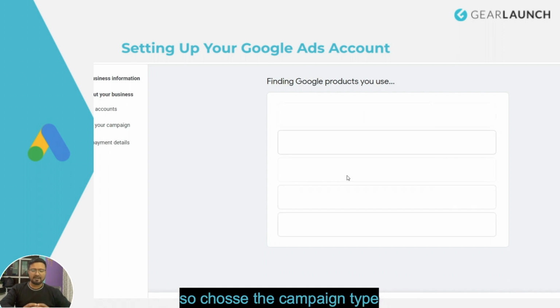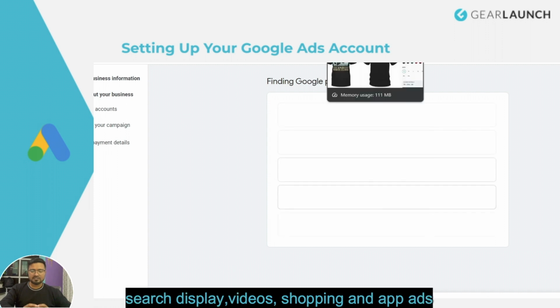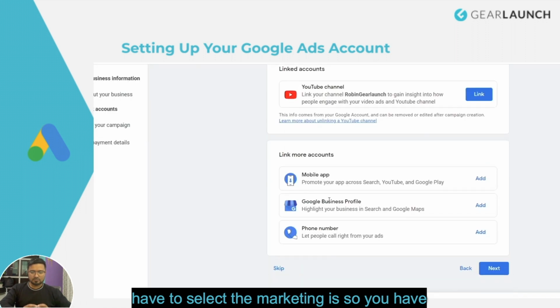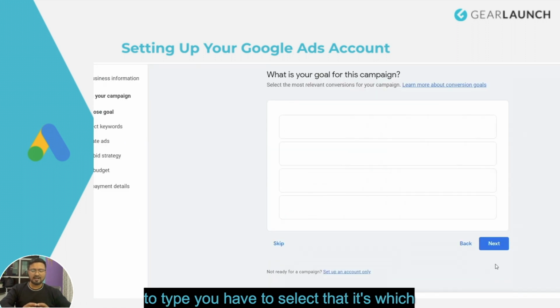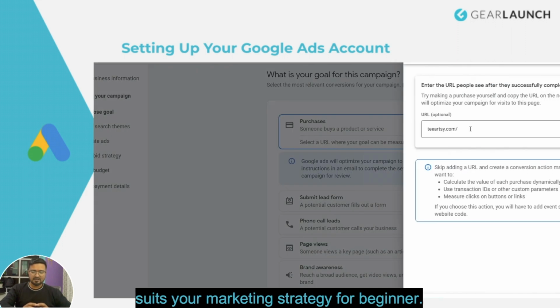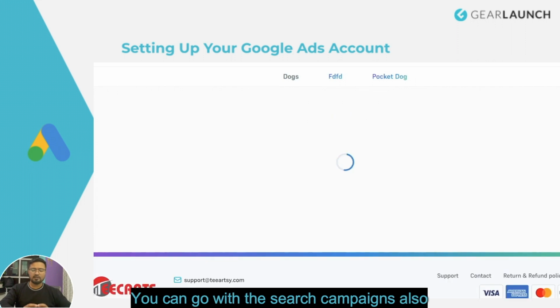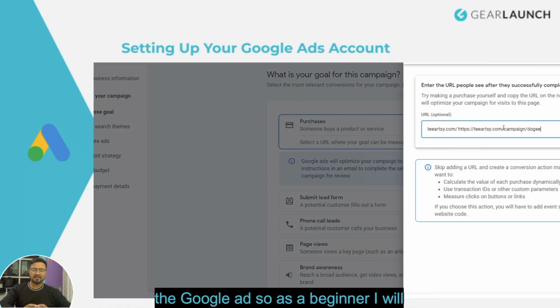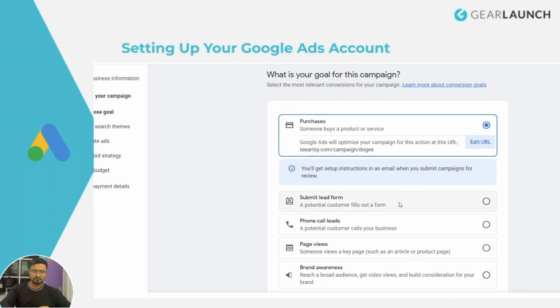Then choose the campaign type. Google Ads provides several campaign types including search, display, video, shopping and app. You have to select the one that suits your marketing strategy. For a beginner, you can go with search campaigns so that you can learn the basic things about Google Ads. As a beginner, I will always suggest going with the search campaign.